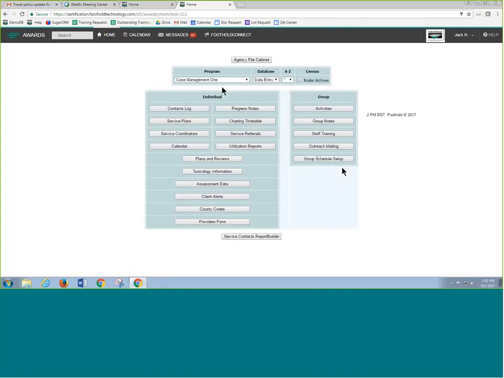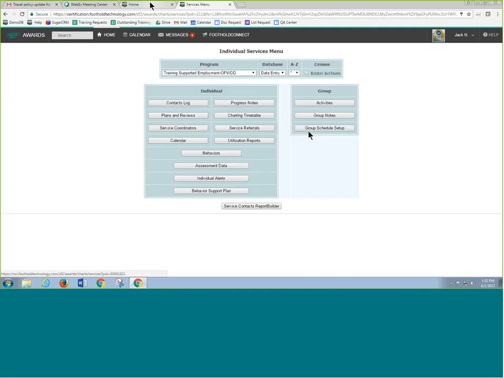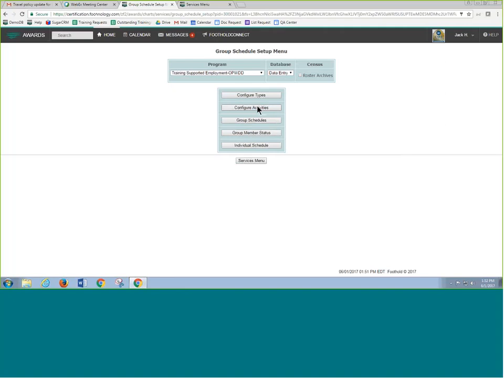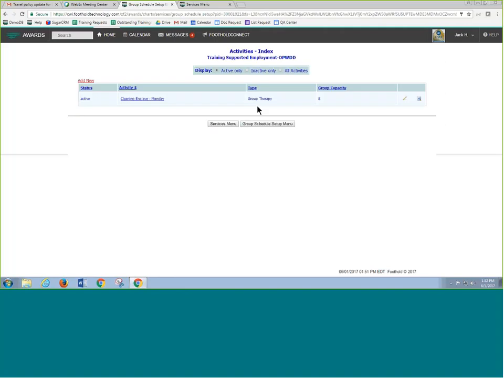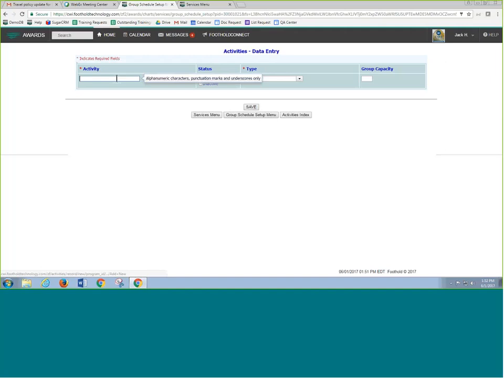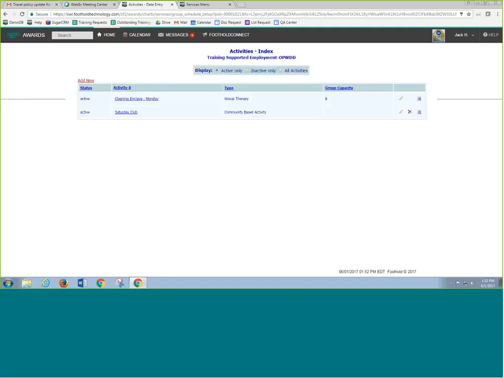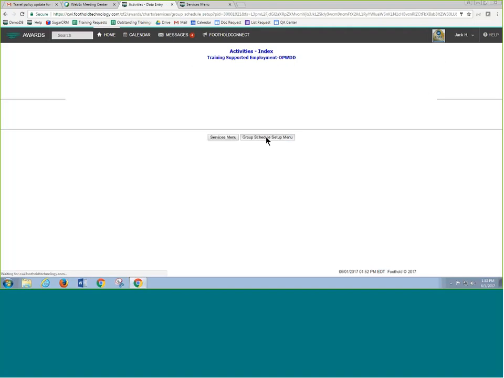So if I go to, let me go back to your database here. If I go to group schedule setup and I create an activity, I don't have to have expected members. So you called this, what was the name of the activity? You called it a Saturday? No. Saturday Club. Okay, and we'll call this community-based activity just for the heck of it. Okay. I'll click Save. I'll go back to group schedule setup.